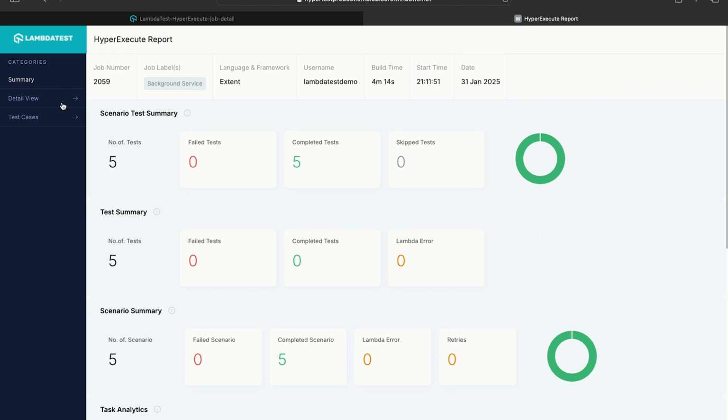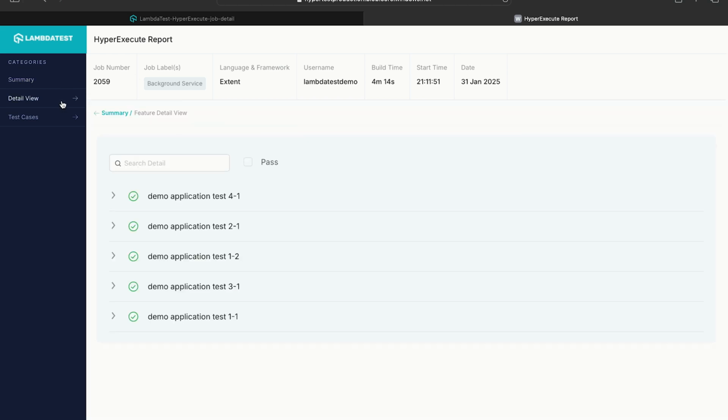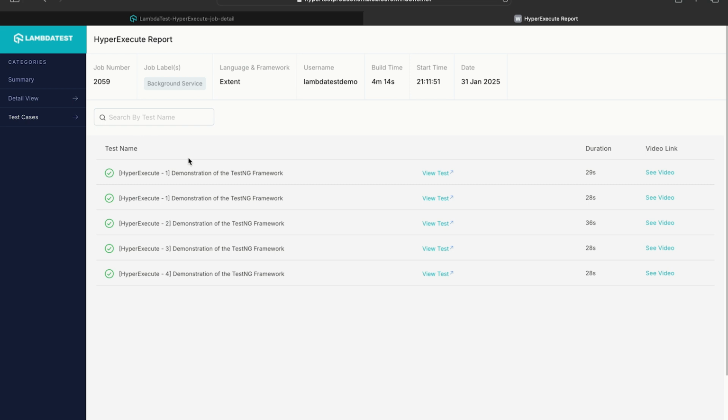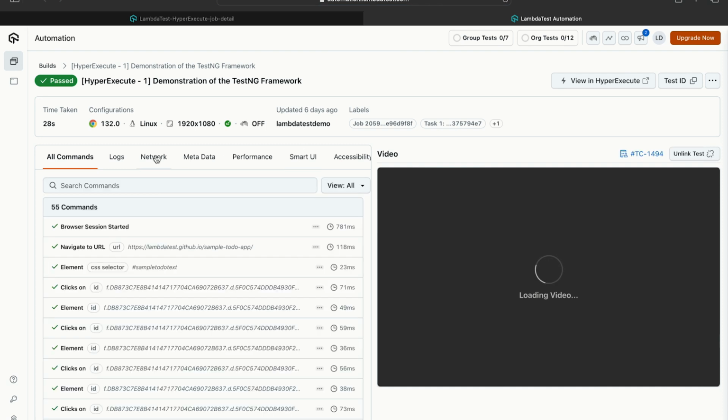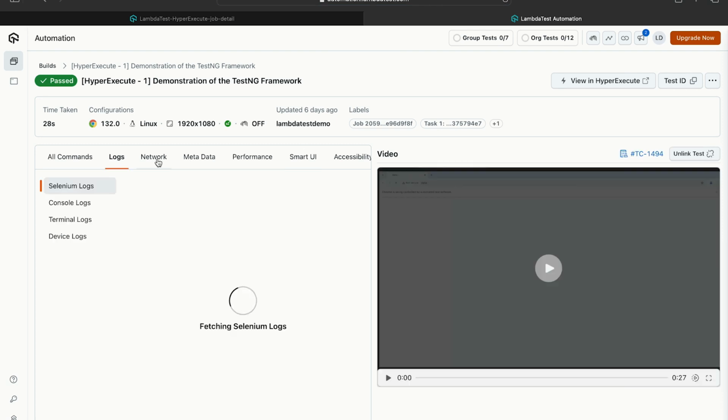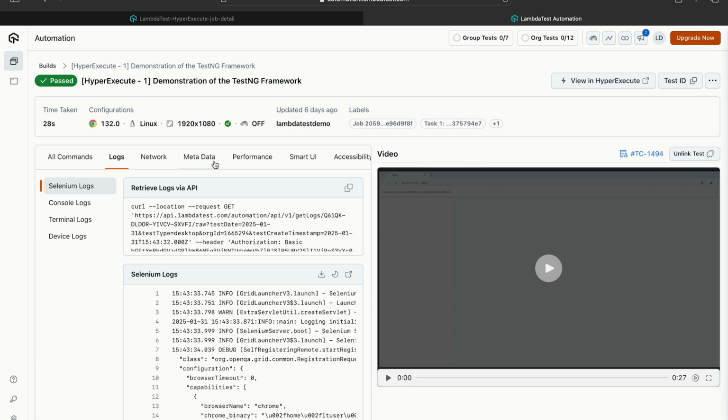HyperExecute provides a detailed report of your test execution along with the step by step details of each of your test runs. You can simply click here to see the further details of test or directly go to the video link of a particular execution. Going one step further, you can see all the commands, the logs, the network logs, metadata, and even configure your test runs for pixel to pixel comparisons and accessibility tests as well.